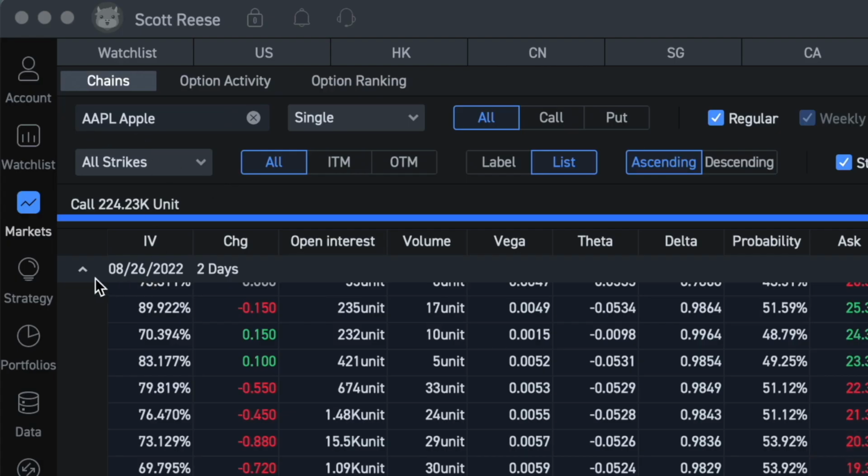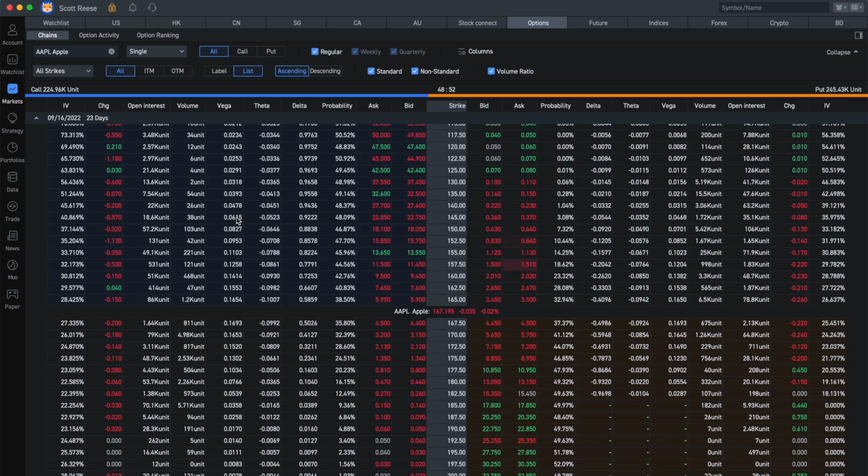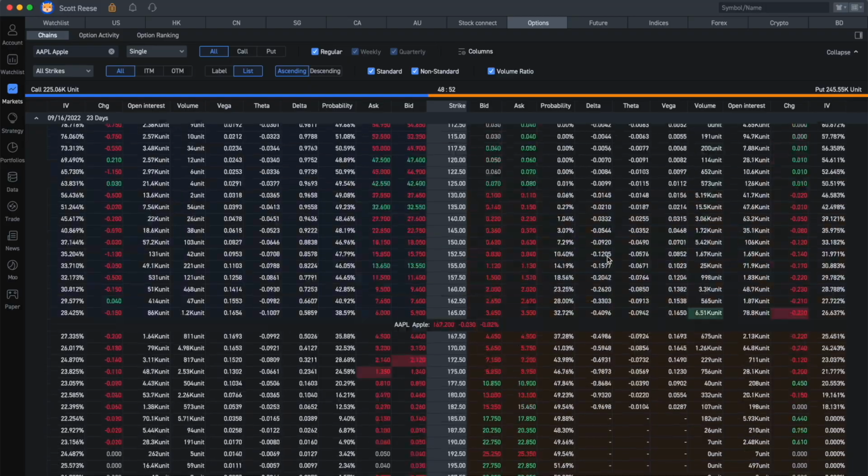So for example, if I collapse this tab here, then this is where you can see all the different expiration dates for Apple options. So for example, we'll go back into the September 16th monthly expiration, unfold that tab here. And then as usual, on the left-hand side, these are all the call options. And then on the right-hand side, these are all the put options.